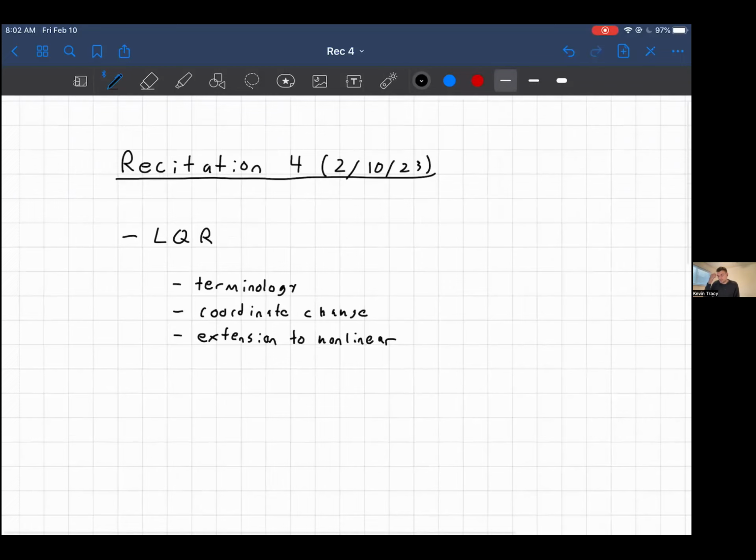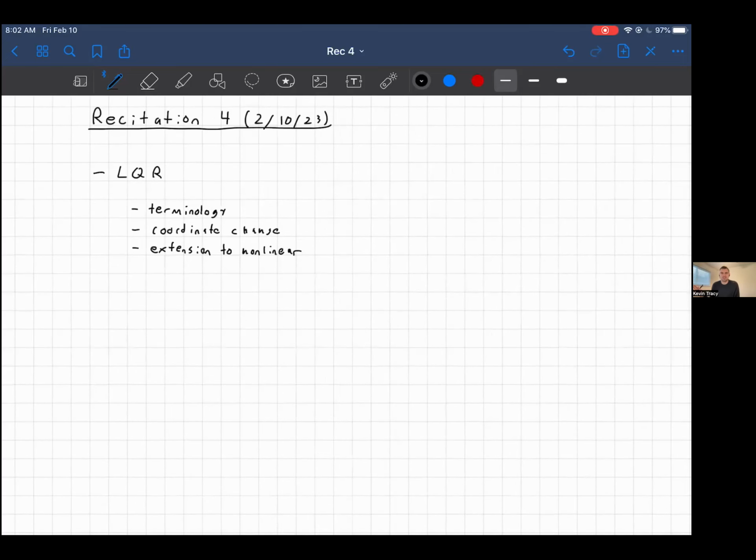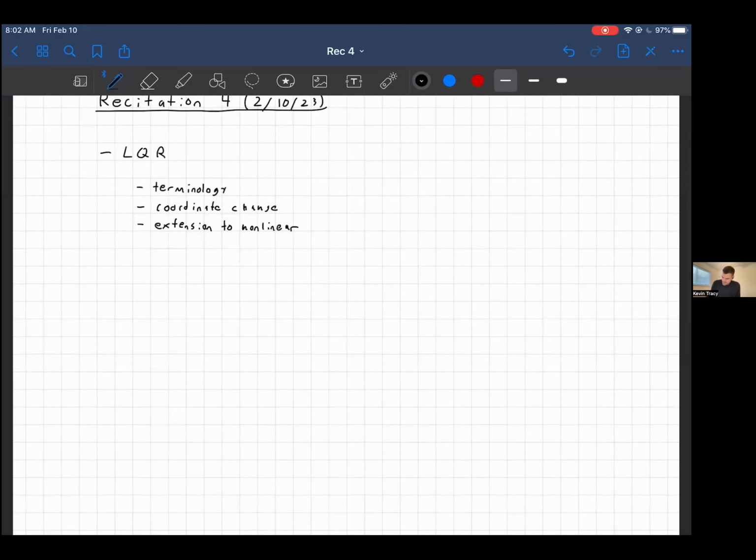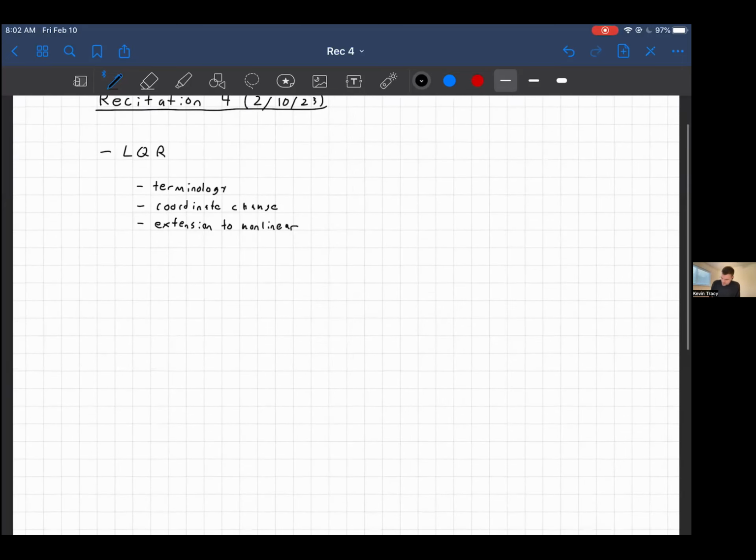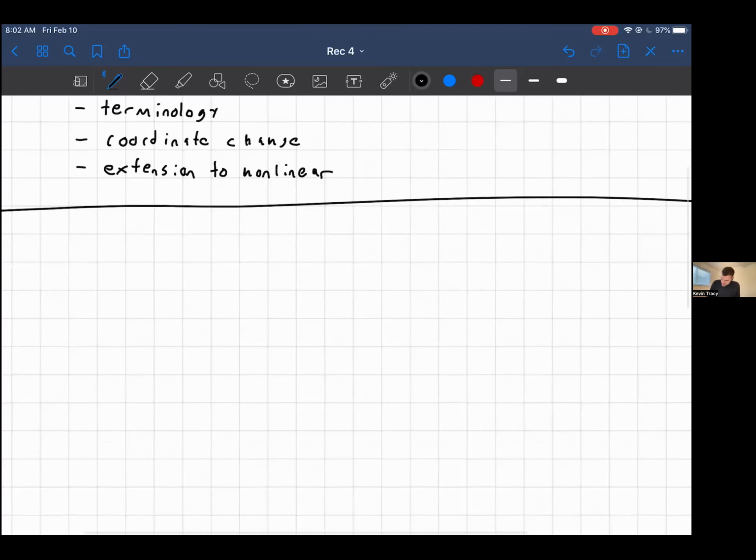But one thing I think is important is to go over the LQR terminology, because there's a lot of different LQR flavored things that we're going to do in this class, and people often have trouble placing them with respect to one another. So I'm going to do a very general LQR roadmap.